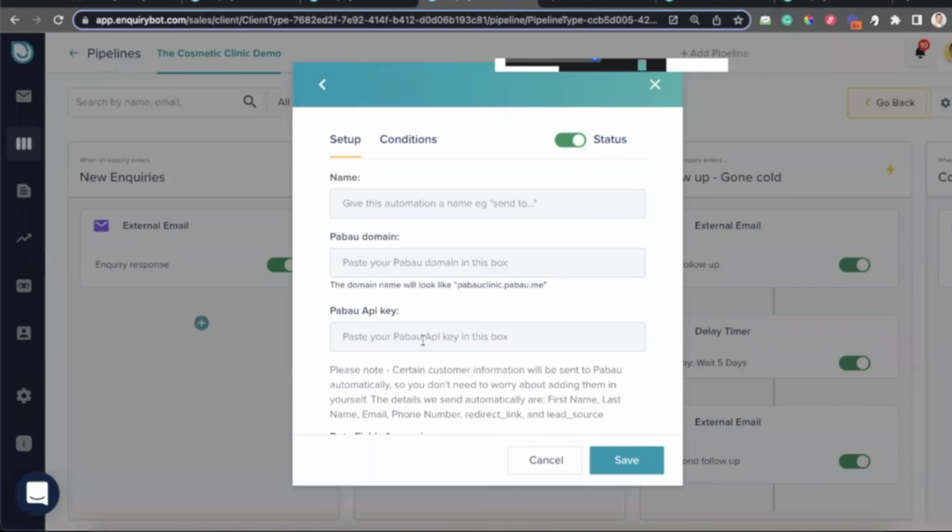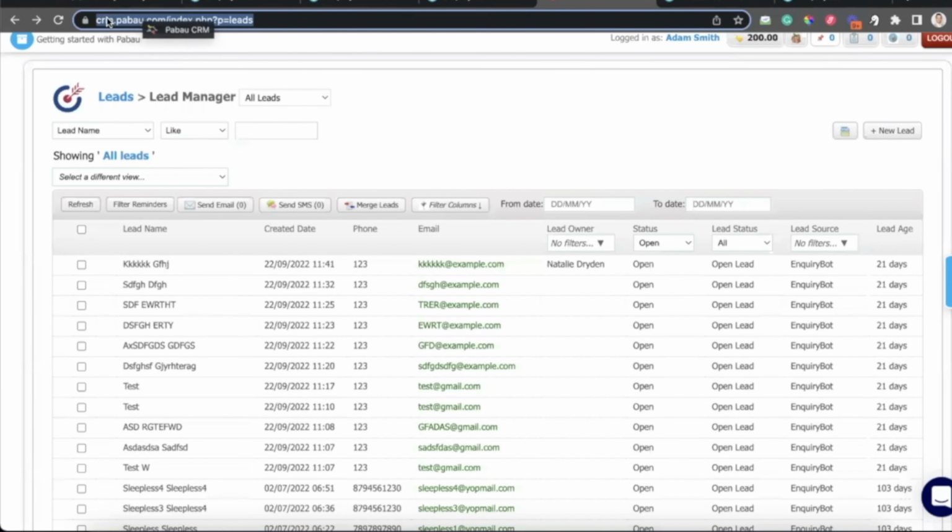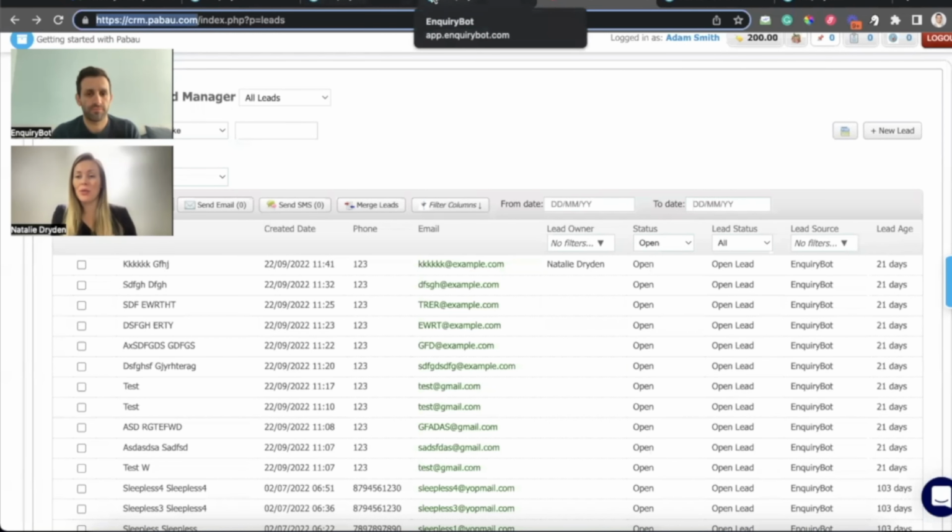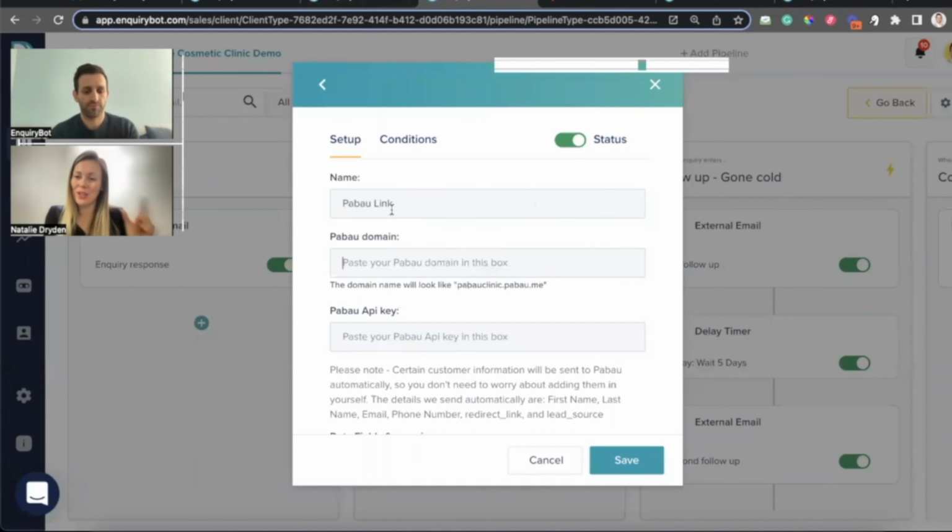Yeah, absolutely. So your Pabau domain, that is the URL which is in your browser. So if you go over to your Pabau login and just drag that https crm.pabau.com, that's the link that you need. Some accounts will be on a dedicated server, and if so, you'll have a slightly different name on your link, but just paste that in there. And then the next thing you need to do is get an API key.